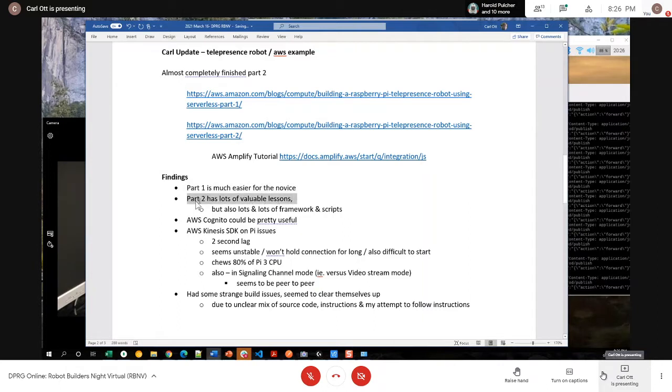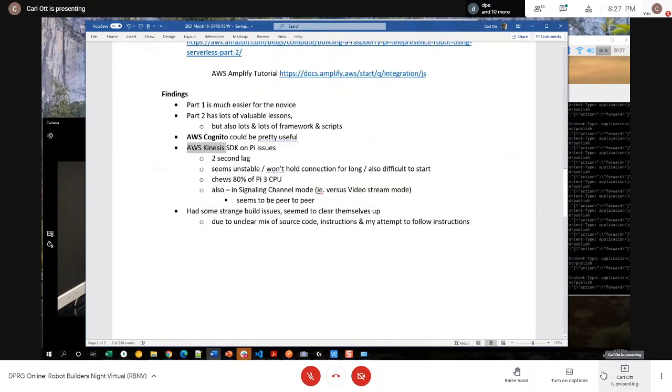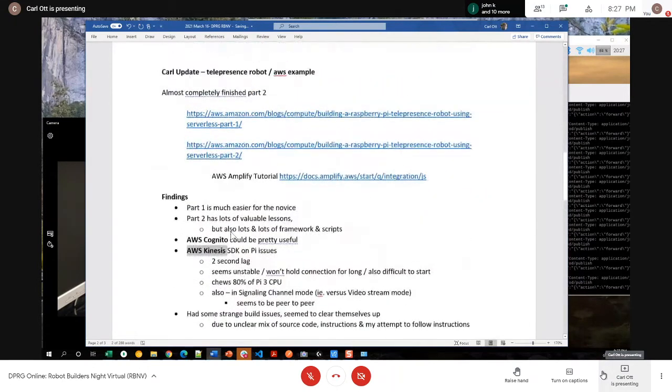Part two has a lot of valuable lessons, but boy, is it loaded down with a whole bunch of mumbo jumbo that you've got to work through. You can do it as a novice and it's worth trying, but don't expect to get through it without a little bit of head scratching. And Amazon Web Services has a whole ton of different modules and services. I find that these two are going to be pretty useful, or could be, but at least as benchmarks, they will be.